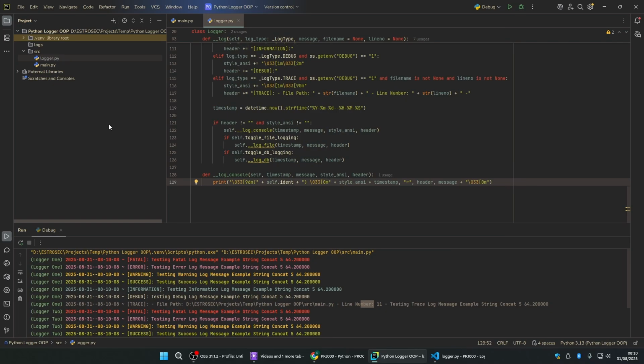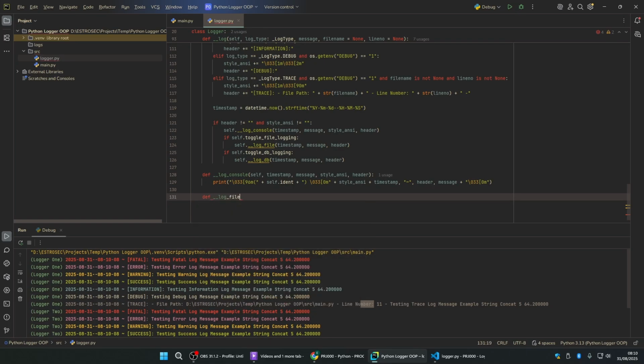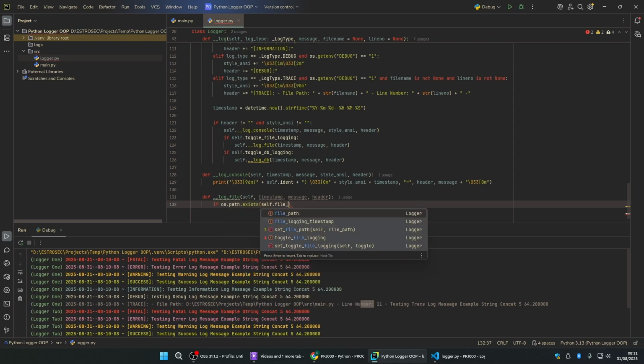Okay. So what I'm going to do then is get the file logging done. So let's go def __log_file, and we'll do timestamp, message and header, and then if os.path.exists self.file_path.